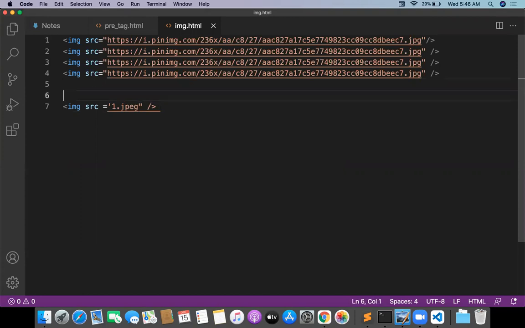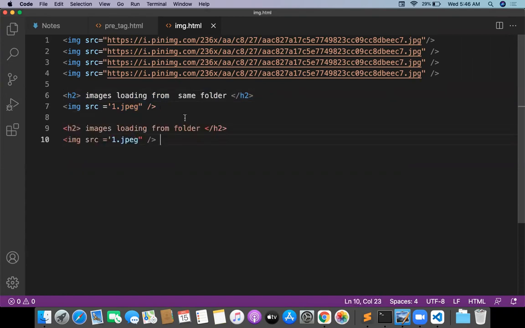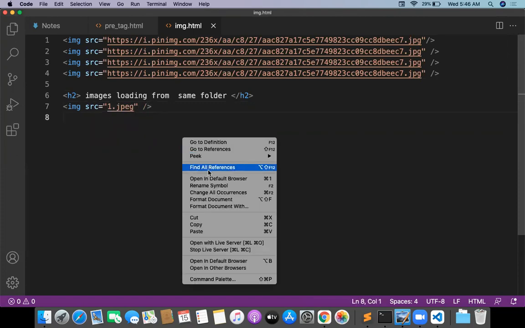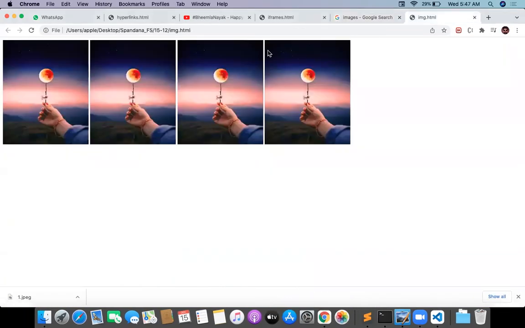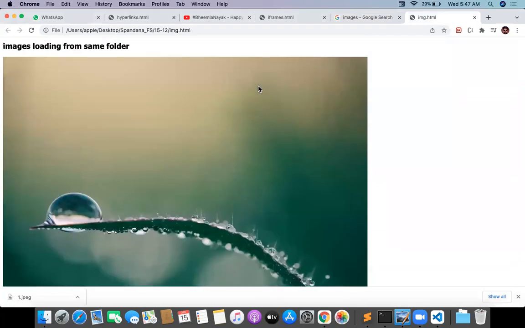Okay, so here I will take something like h2, loading from folder, same folder, right? Images loading from. Okay, so src is equal to, okay. So now we try to load this. Check it out how the images are working. Can we see this image loading from the same folder?